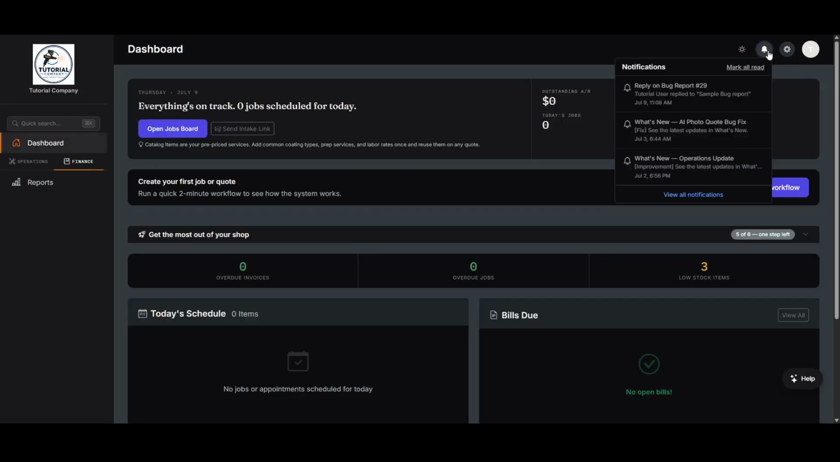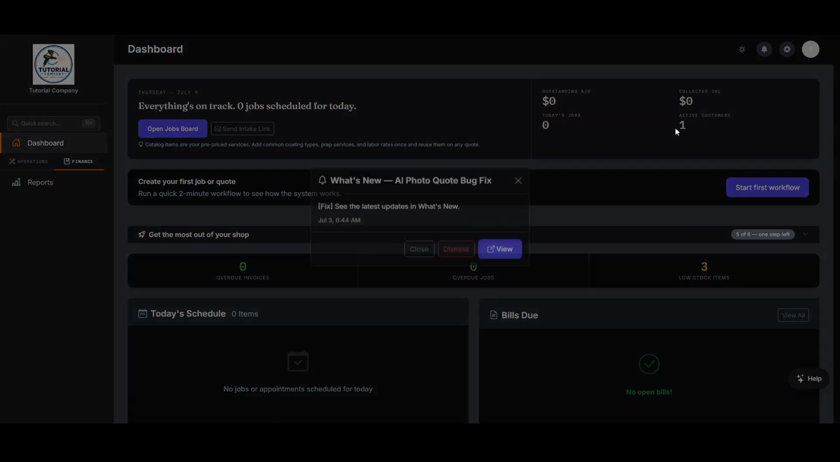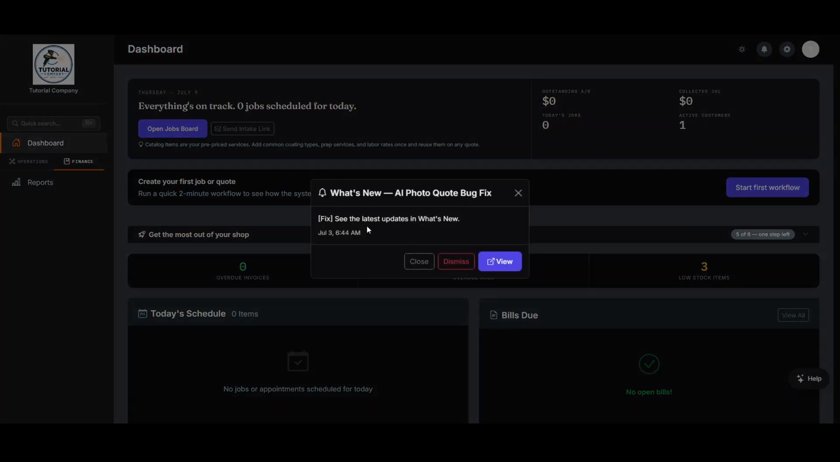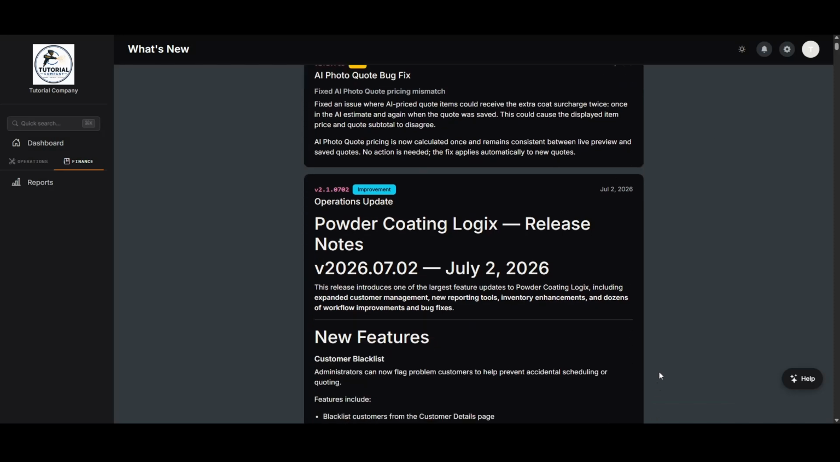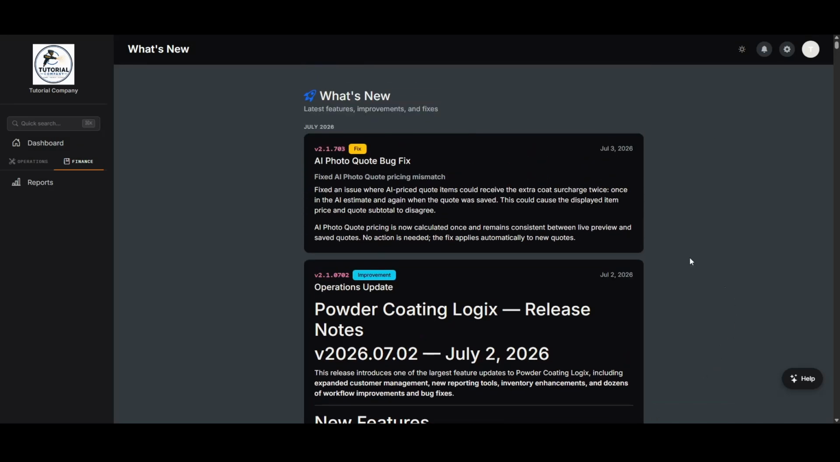And then the final one up here is notifications. So like I was talking about with the what's new section, every time I update the release notes, I will send a message out saying, hey, we've got new stuff. Go ahead and go look at it. If you click view, it's going to take you right to the what's new page. Just to keep things rolling and easy to follow. That's going to sum up this tutorial.